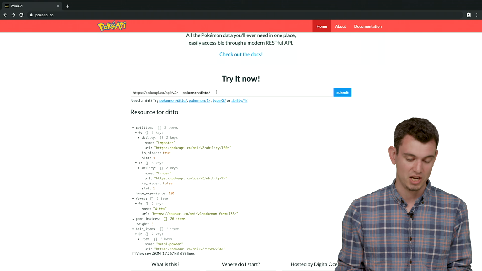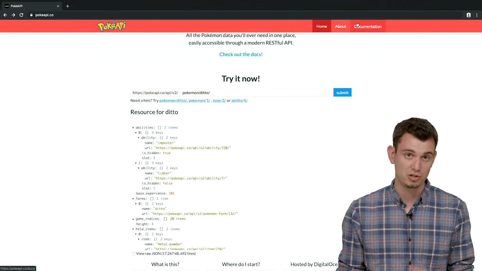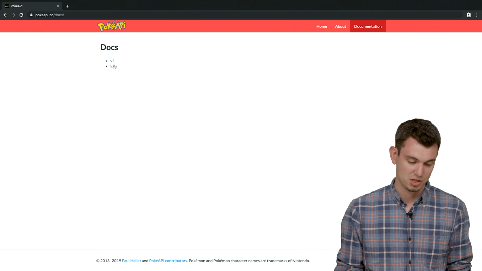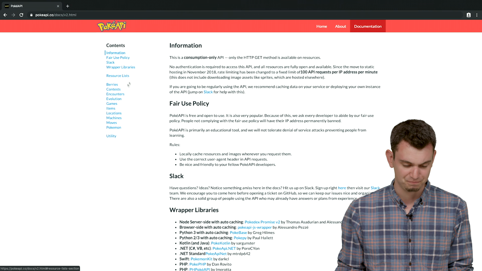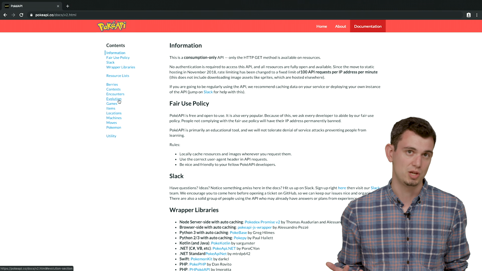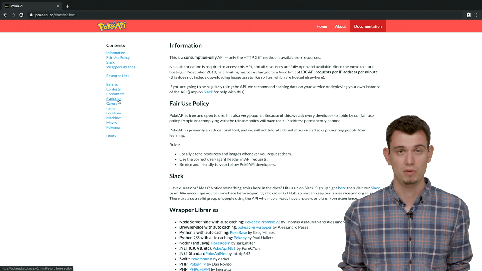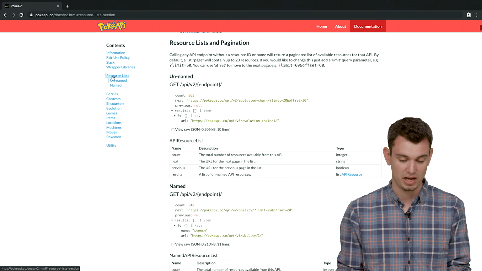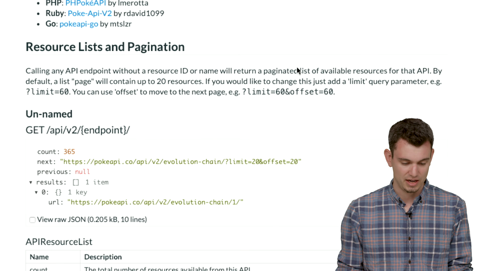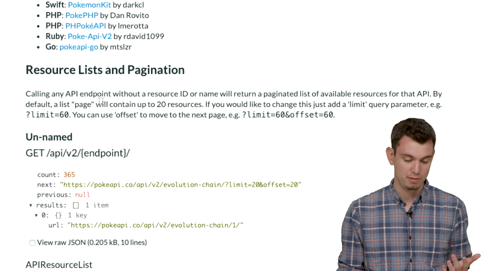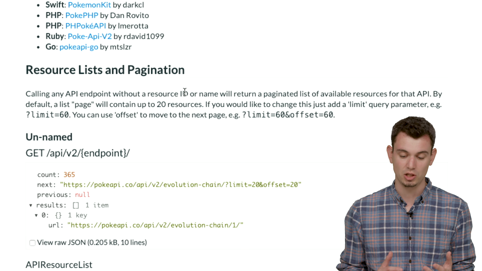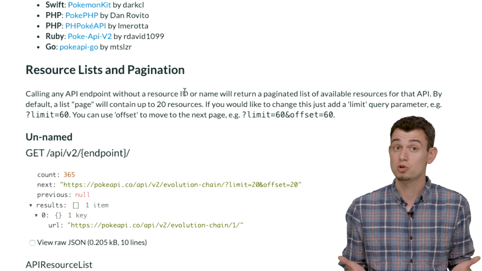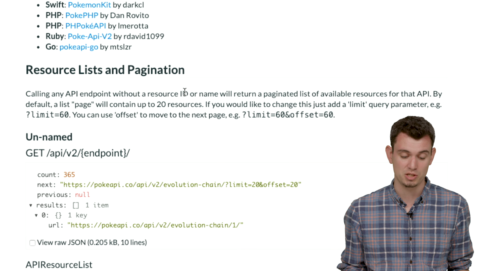So let's come back to our API and let's go to the documentation. This time, let's just go to the most recent version. And here we can see a lot of information about what types of information this API can give us. So if I start over here at resource lists, we'll notice that it says that calling any API endpoint without a resource ID will return a list of available resources, which is great because we're looking for a list of Pokemon, so that's perfect.